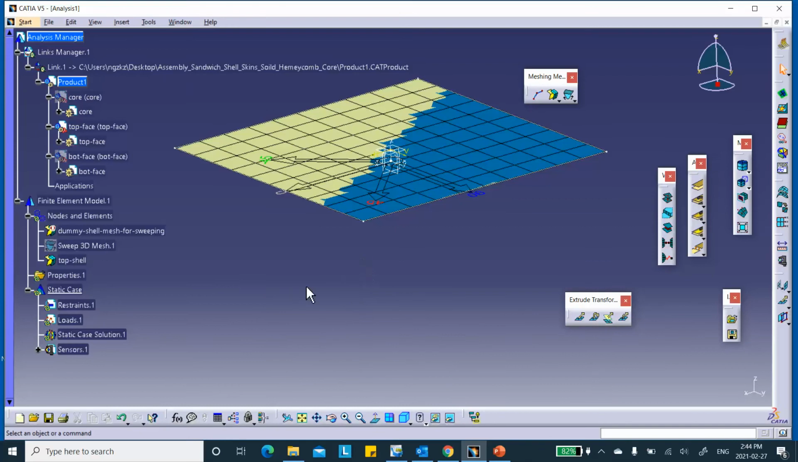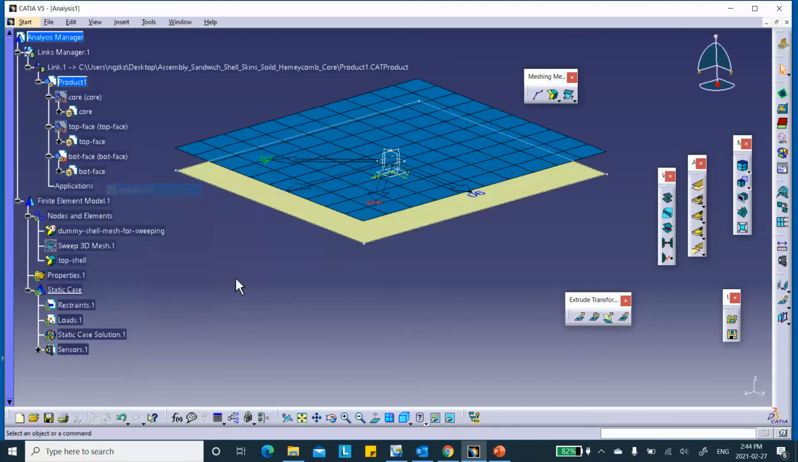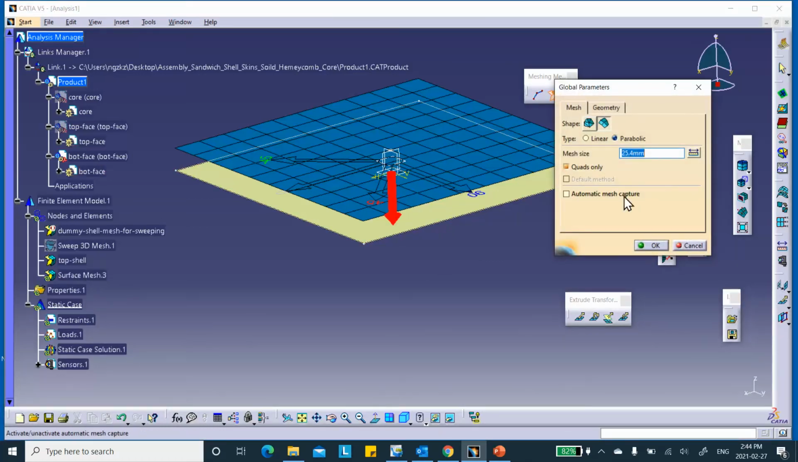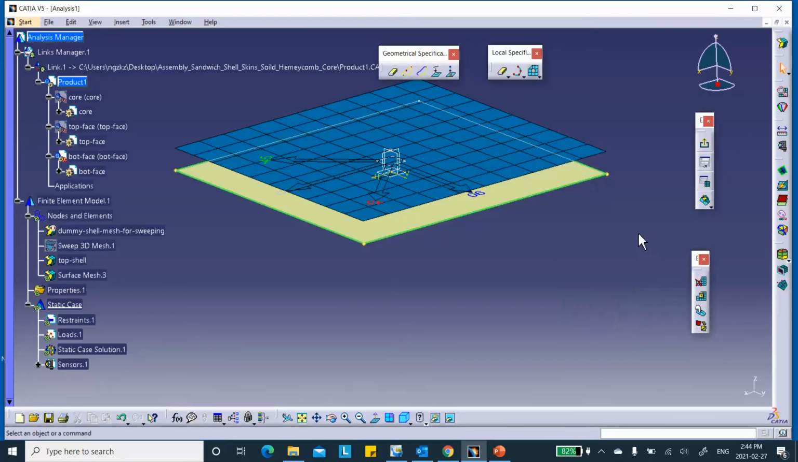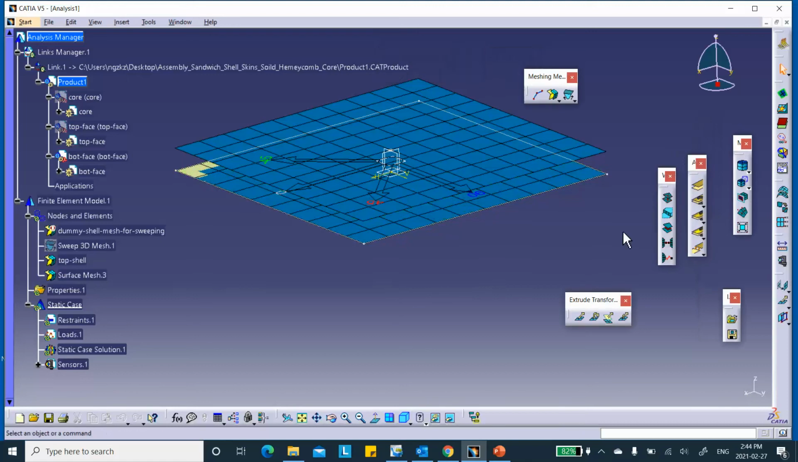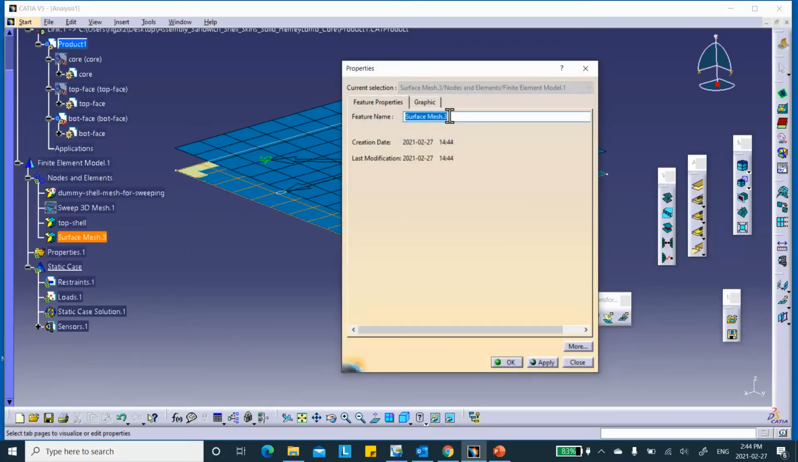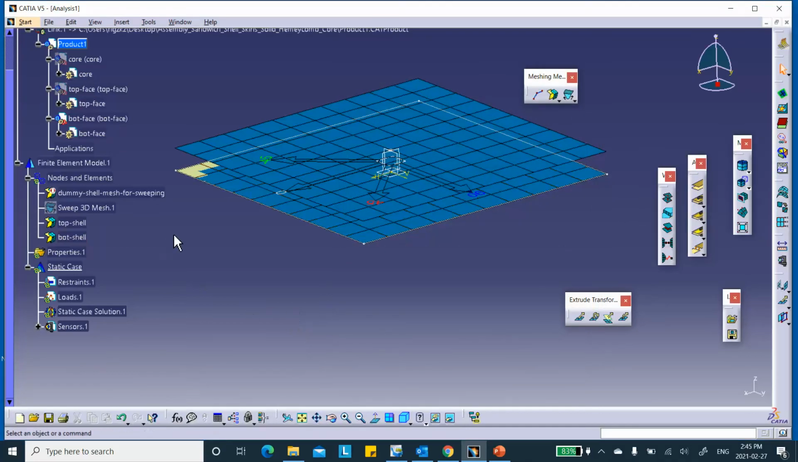And repeat the same thing for the bottom one. So let's hide this guy, bring the other fellow into the show mode, bottom surface. Okay, so we repeat surface mesher, select that, same size, okay, mesh it, okay, and exit. Okay, so let's call this thing the bottom shell, properties, bottom shell. Okay, we are on a roll.